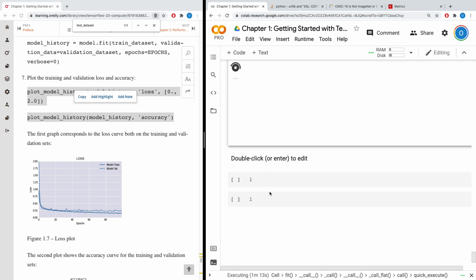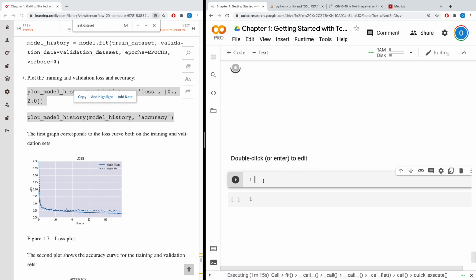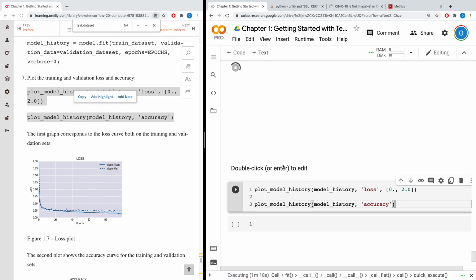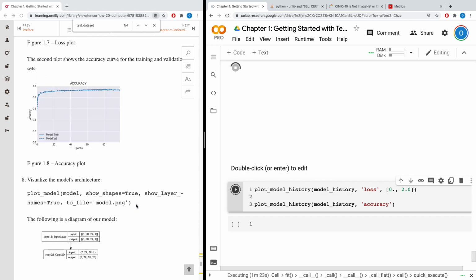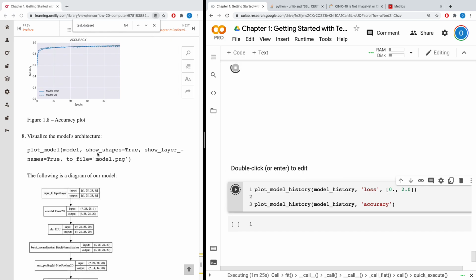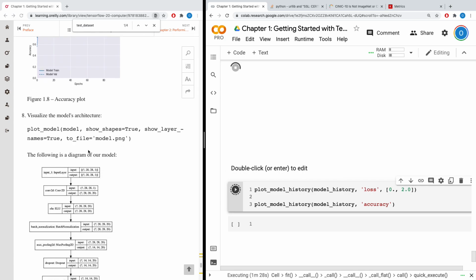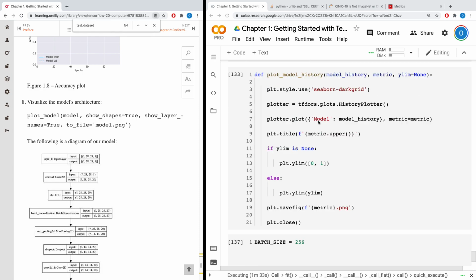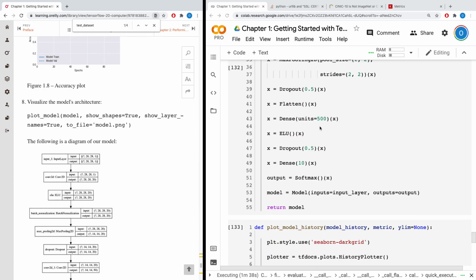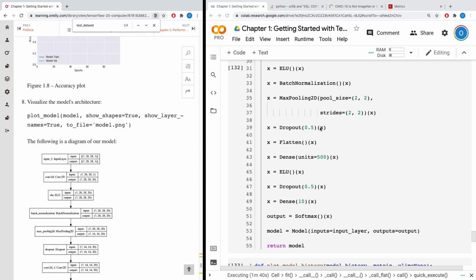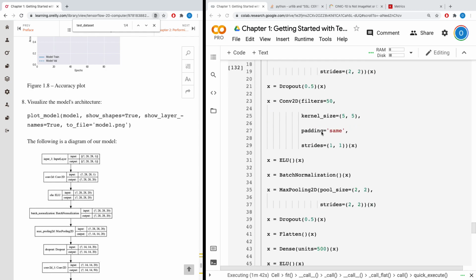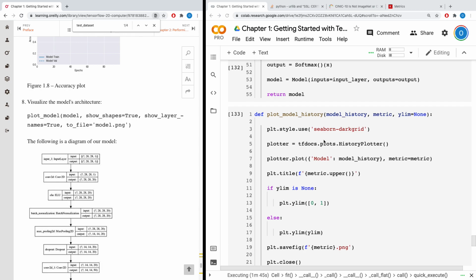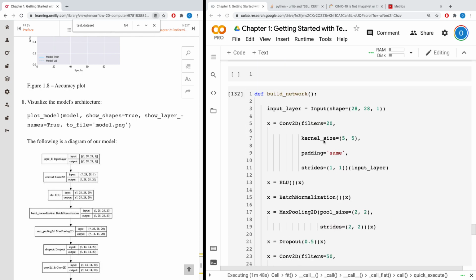It's taking some time to train. But while it is still training, let me run this one too. While that is still training, you can see how to visualize the model architecture. To visualize the model architecture, you could use the plot model that we defined before. Plot model is actually imported; we didn't define plot model. Yeah, so the plot model is defined.